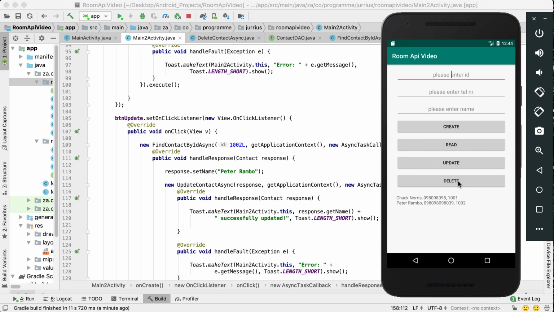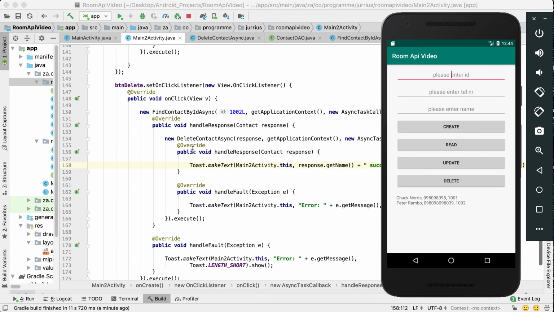Let's click on delete quickly. So what do we do in delete? Also looking at 1002, which is Peter Rambo. See if it exists and then delete it. So if I click on it, successfully deleted. Read. There's only one in the database. So if I click delete again, 1002 doesn't exist anymore. So it should give me another message. Contact does not exist. Right, so this is how we do the Room API with using the async task.